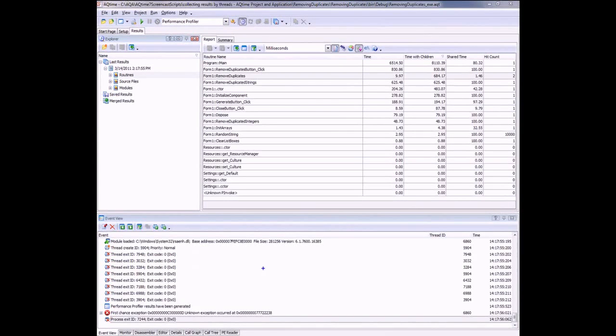As you can see, AQtime organizes its results into three categories: routines, source files, and modules. Source files and modules let you view summary profiling results for each source file and module in your application. The routines category contains results for every single routine that was included in the profiling run. Within the categories, the results are grouped by threads. Here we can see that our application executed on three threads. There's the main thread, the processing int array thread, and the processing string array thread.